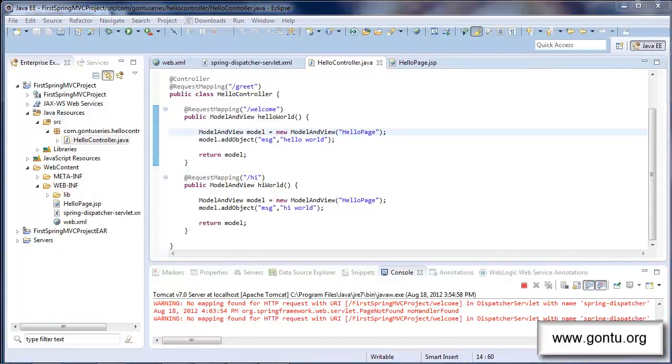In the subsequent tutorials, we will learn more about the request mapping annotation while talking about different concepts in the Spring MVC framework.